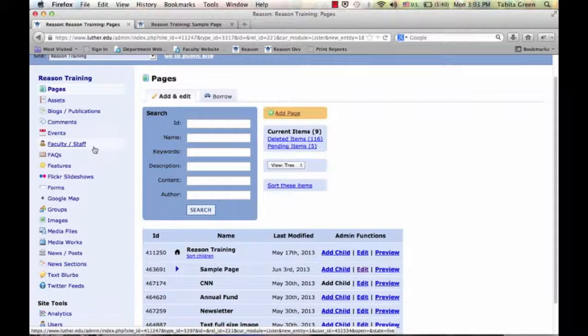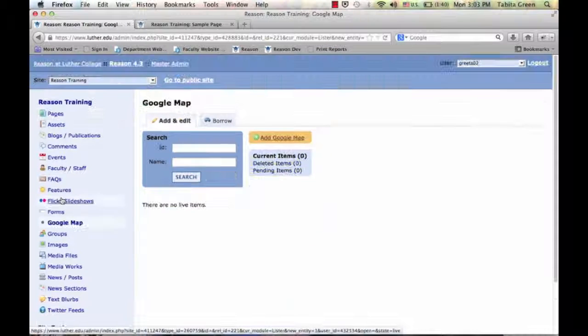How to create a form in Reason. Web forms are useful for many things: signing up for events, requesting information, providing feedback, or even completing short surveys. To add a form, click Forms from the Content Types menu.